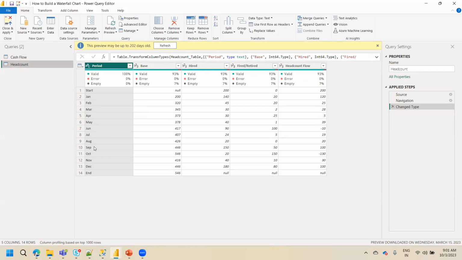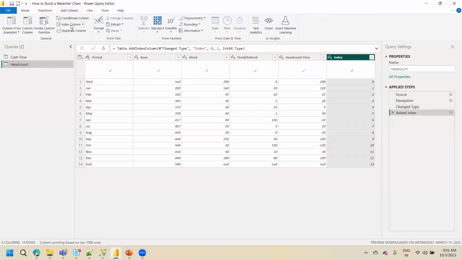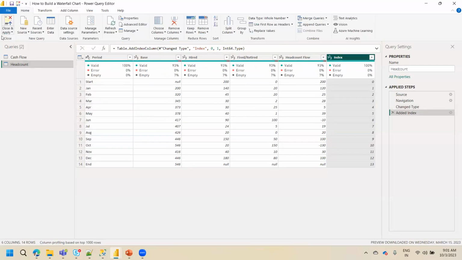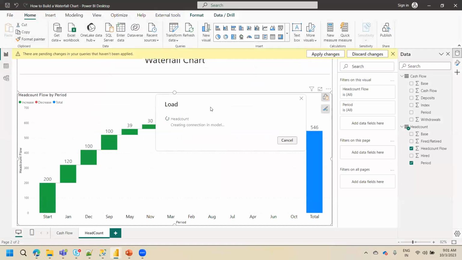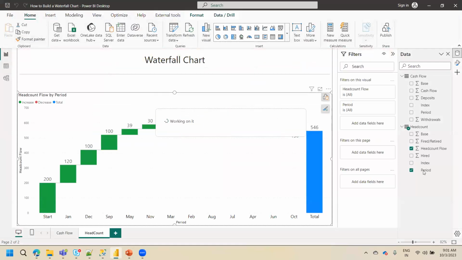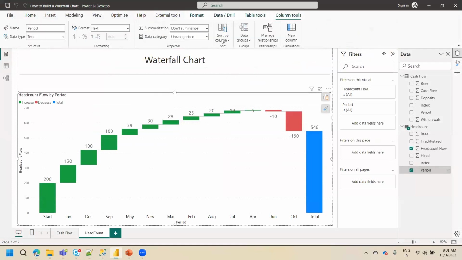If it is a dedicated month name, yes, I can go with the month number. But here, this is a combination of text and the month. So I had to create one new column, an index column, a sequence number. On top of it, we are going to sort this x-axis, the period. Select it, sort by index. Okay, sort it.